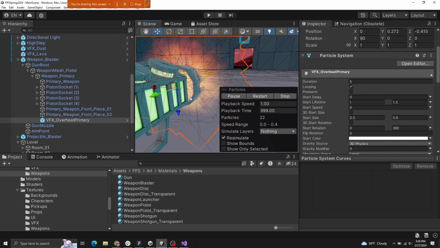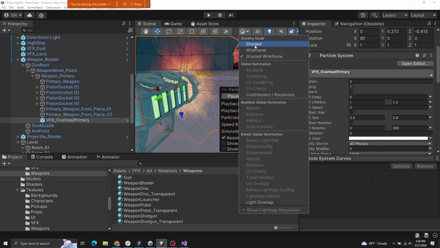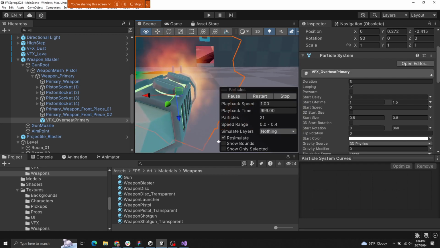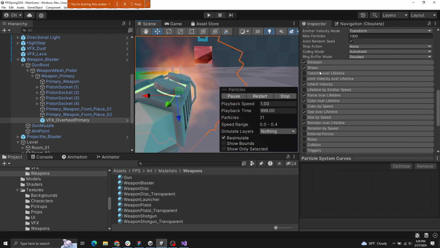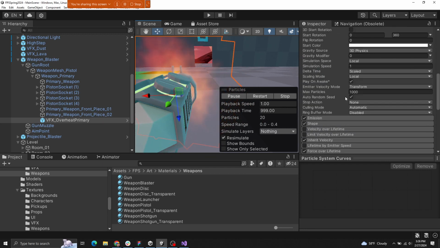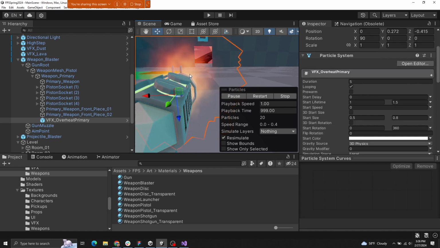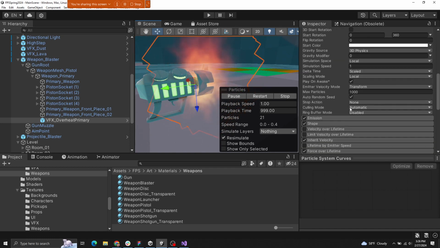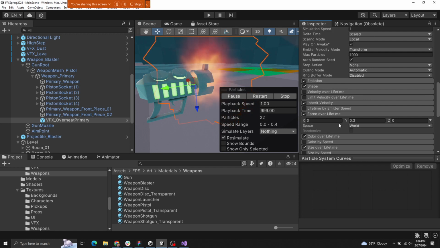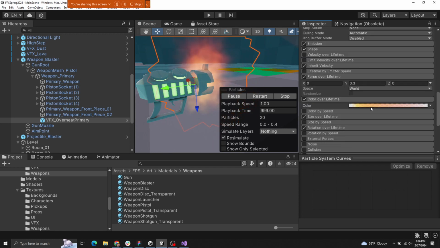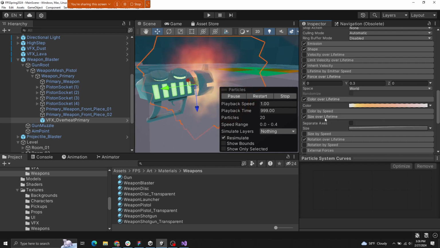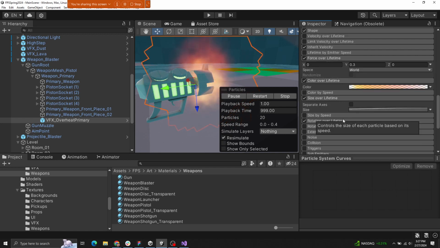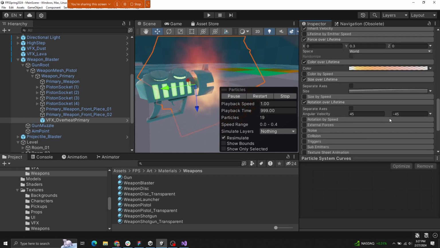But anyway, here's the VFX for the overheat, let me turn off all. Alright, so this starts growing as the overheat is happening. And now that I've explained all these things, you can open them up and take a look at how the overheat is working. It's more about force over lifetime, color over lifetime. Checker pattern means highly transparent. Size over lifetime. A lot of over lifetime is rotations.